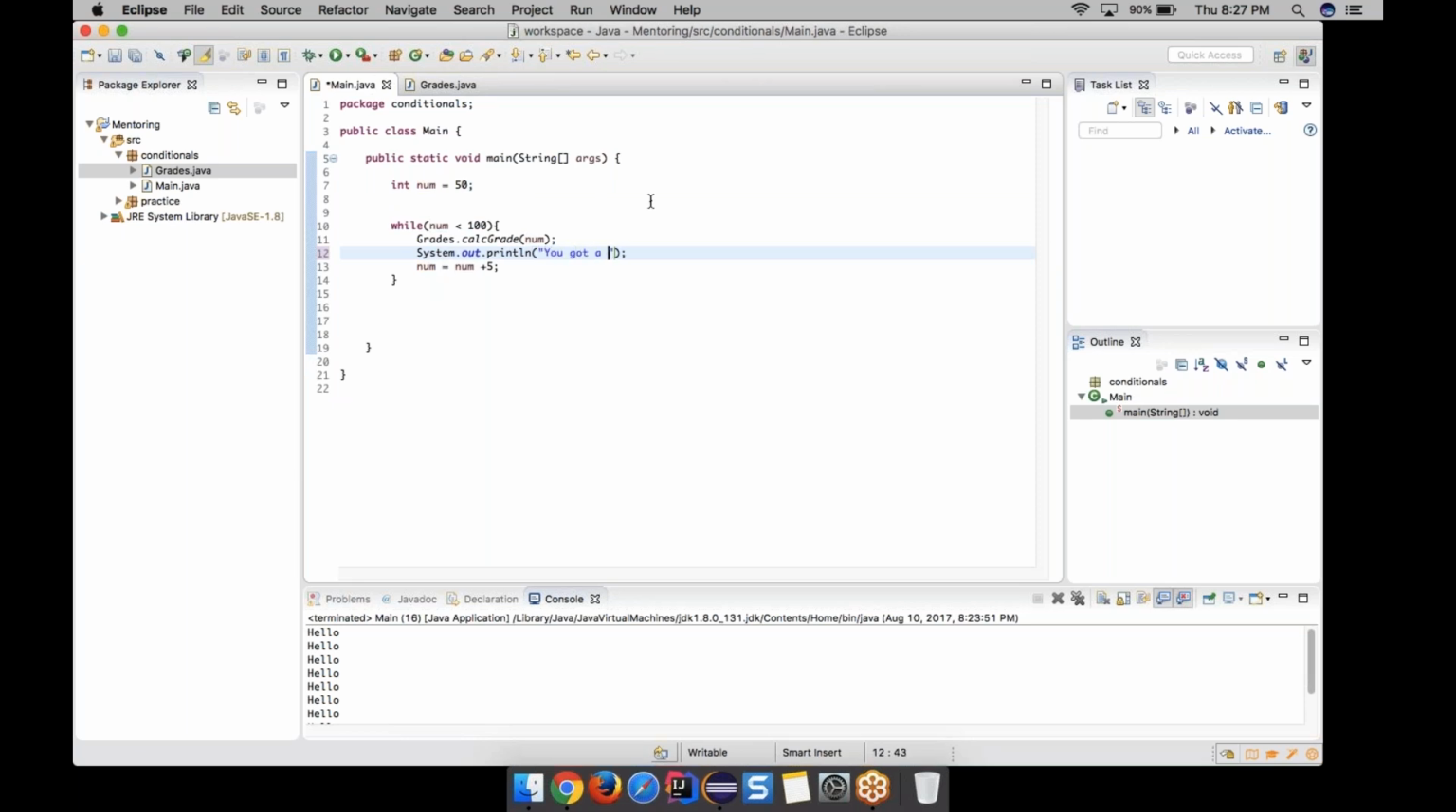You got a grade of, and we're going to say num, right? And then it's going to say num equals num plus 5. So if this started as 50, is 50 less than 100? Yes, true, right? So then it's going to use a calculator. So what letter grade is it going to give me here?